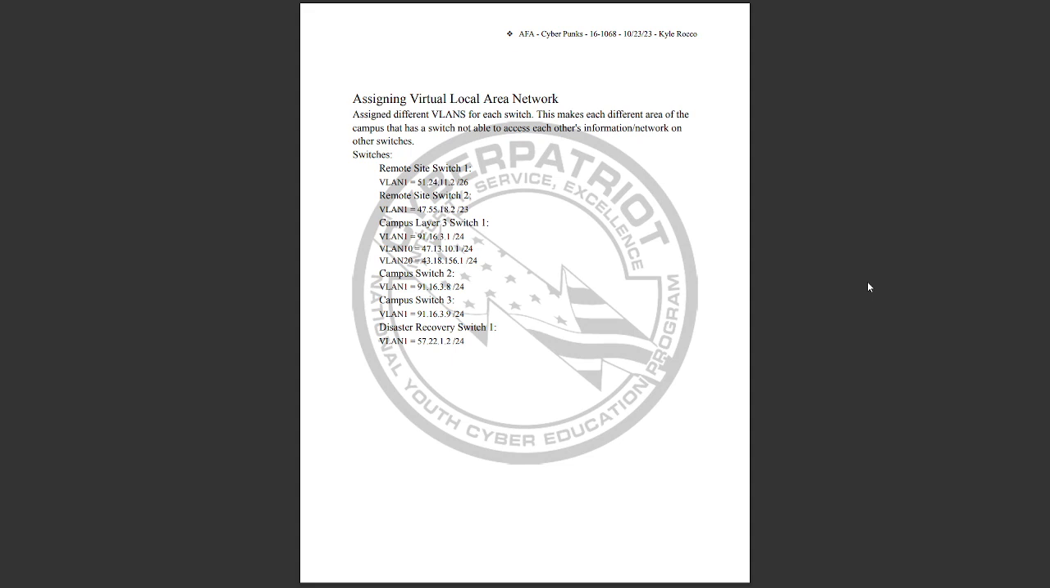I also assigned VLANs, or virtual local area networks. This makes each different area of the campus or of the switch different, so other areas of the campus can't access each other's information or network. So if someone was on campus layer 3 switch, they can't access the remote switch 1.